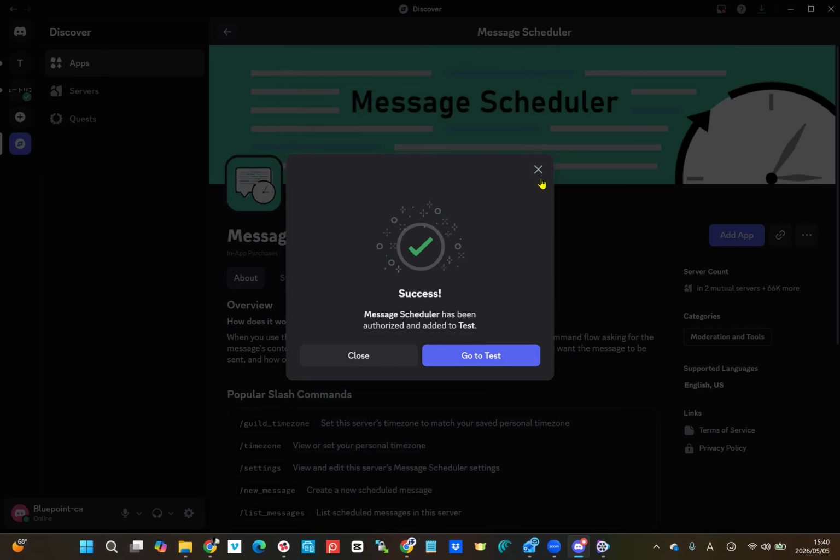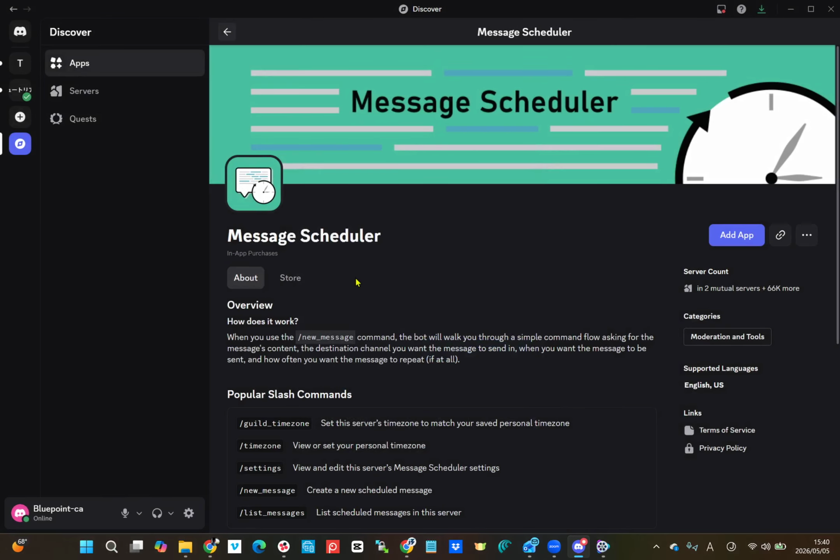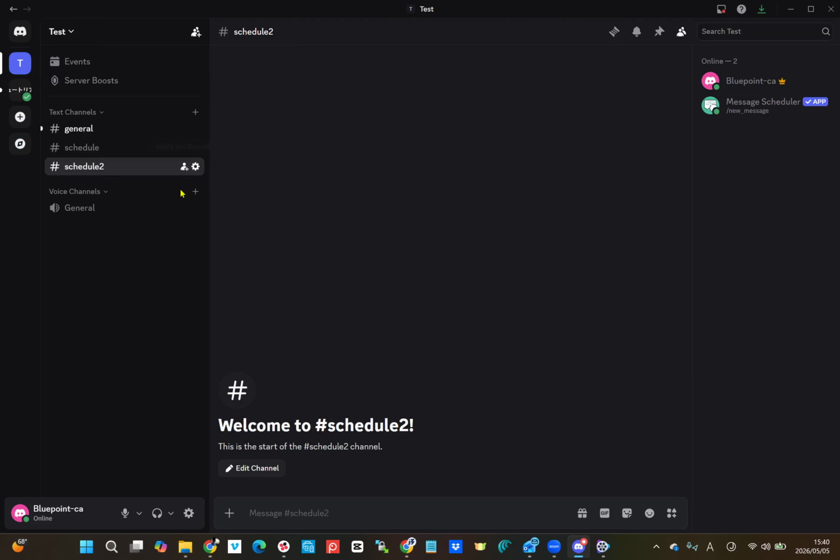Once you install this Message Scheduler onto your server, just go back to the server and create the channel you want to send a message to. This time I'm going to use this schedule tool channel. And once you've installed Message Scheduler, make sure to give it the permission.